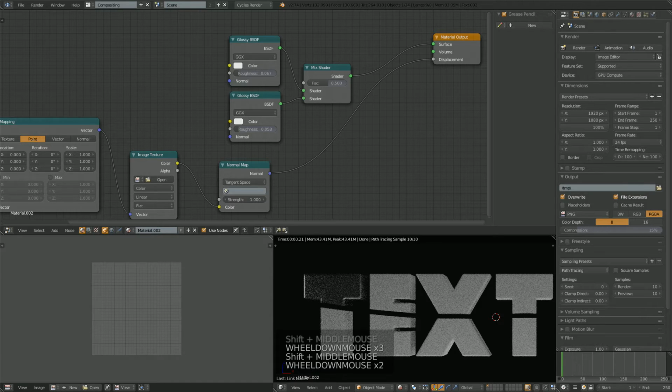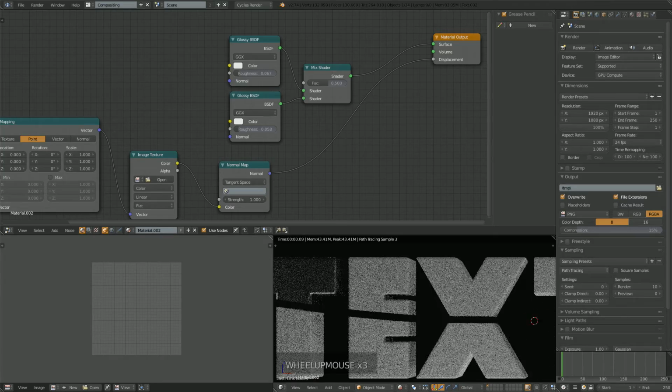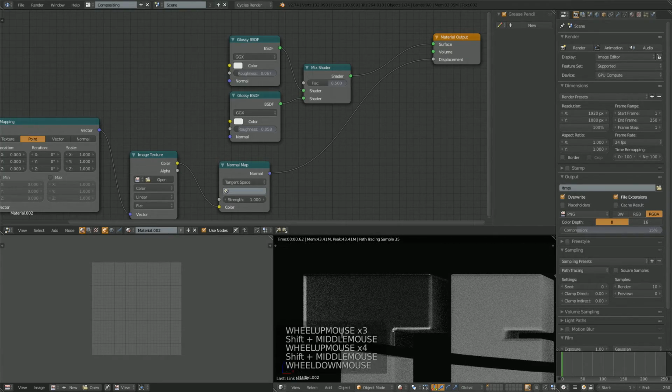Actually, I'm just going to enable more sampling so I can see it more clearly. So just bring that down to 0, and it'll just render until you change the view. So we're going to do that.